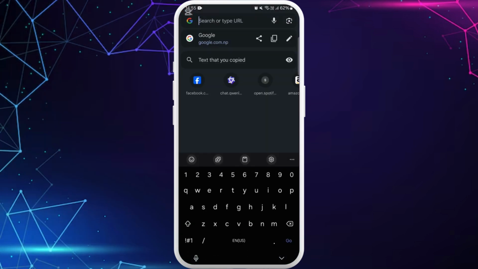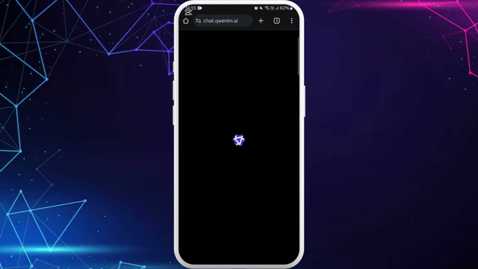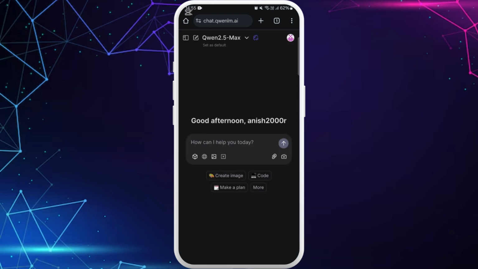On your browser, search for Qwenlm Ai and navigate to its website. Once you're in the website, make sure that you are logged in with your account. After you are logged in, you will see this kind of interface. AI can be very dynamic for brainstorming across various fields. So you can leverage the AI for brainstorming into any topics that you want to.